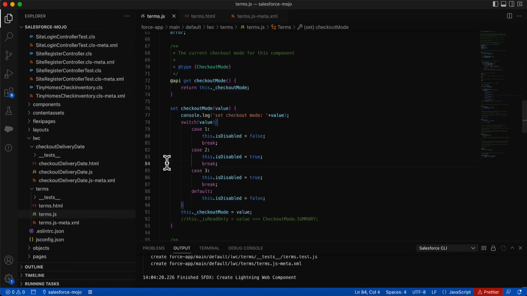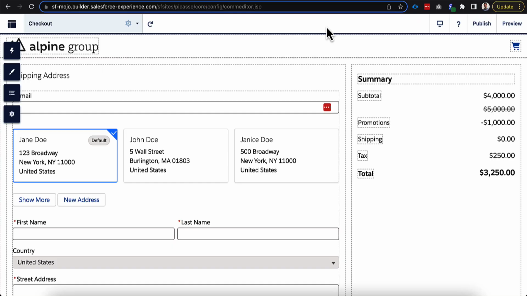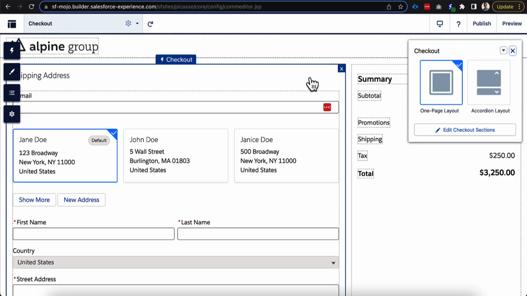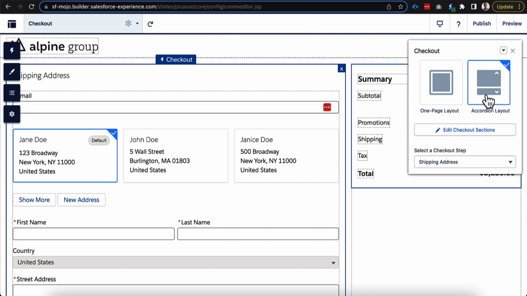Let's actually publish this into the instance, and we'll drop that in the community, and I'll show you what this actually looks like. All right, we're back in our community now, and first thing I'm going to do is switch it over to the accordion mode because I feel like that gives a pretty good description of how these modes work and how to really interact with them.